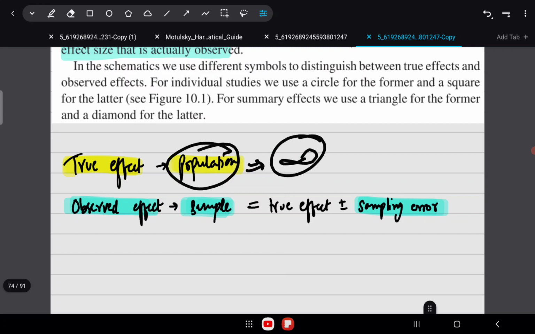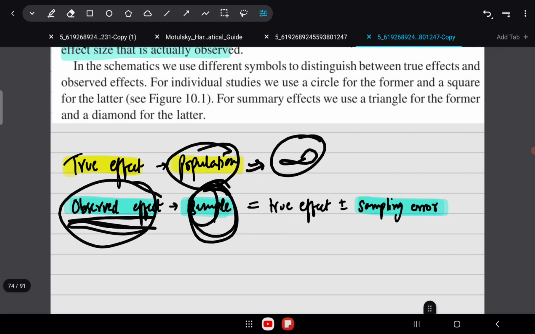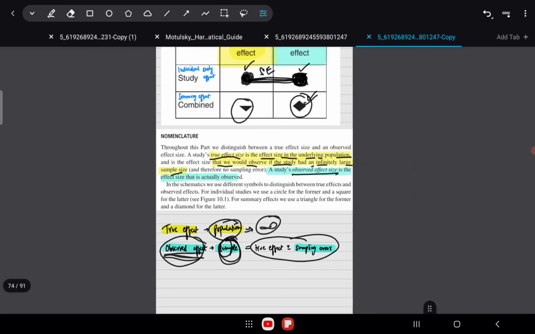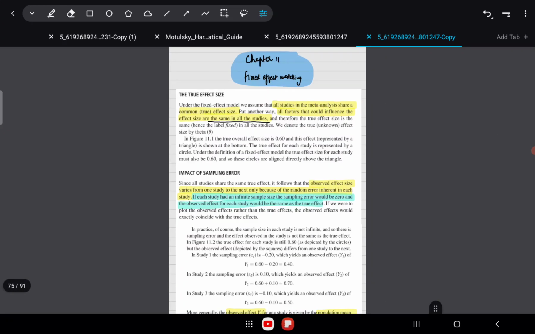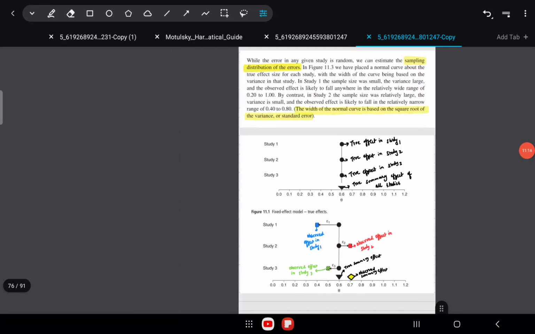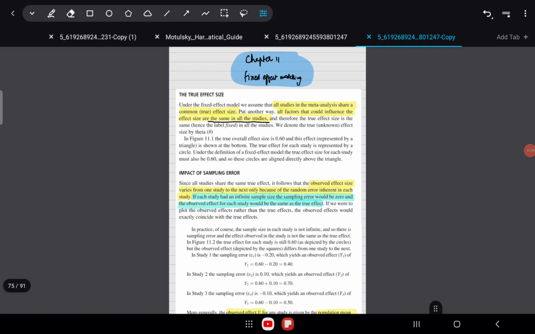However, because you are not taking an infinitely large sample size, you are taking a limited sample size, the effect that you observe in your sample is called the observed effect. And the observed effect is nothing but the true effect plus or minus sampling error. So whatever difference there is between the observed effect and the true effect, that difference is due to sampling error. So now that you understand the basics of fixed effect modeling, just a little bit more perhaps, and then we'll start with the first exercise of the fixed effect modeling.